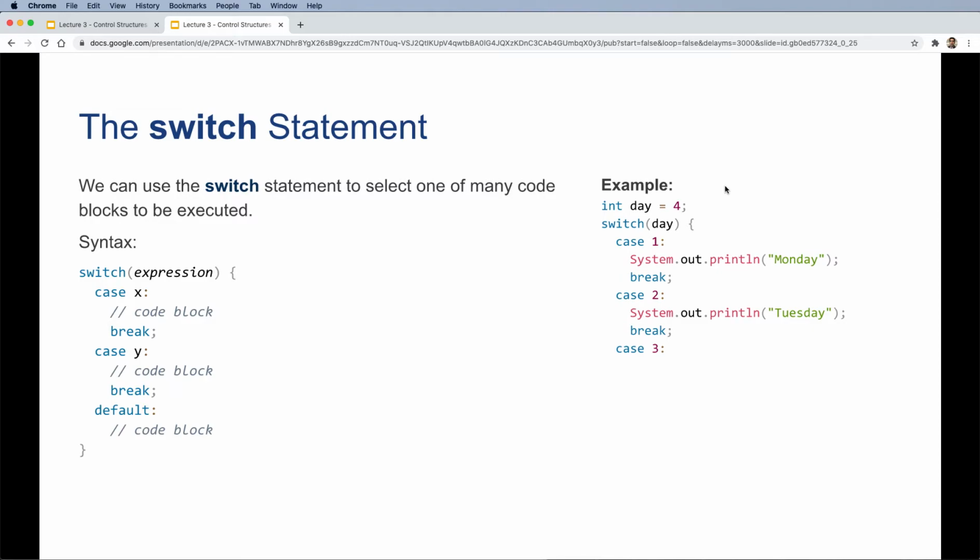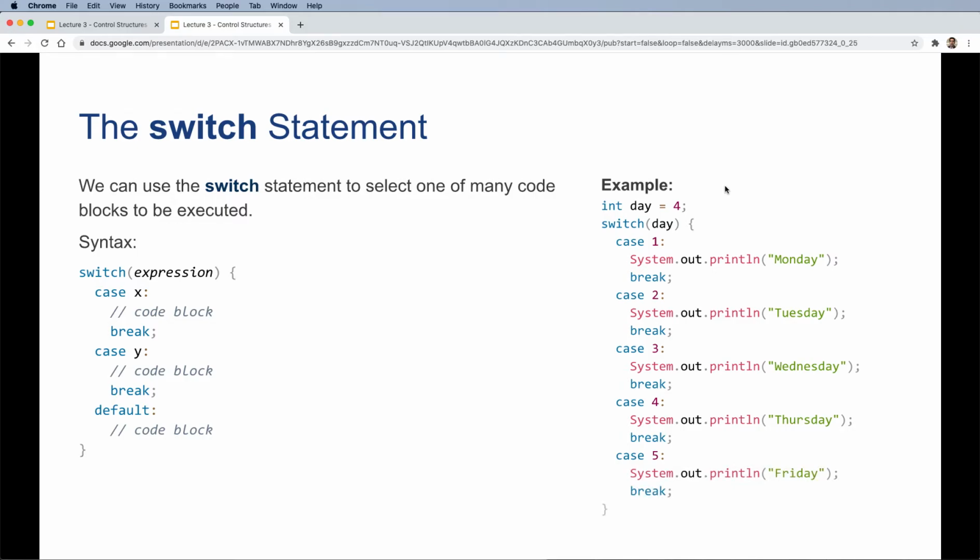What if it's case 3? We can say Wednesday and break. And what if it's 4? We can say Thursday. What if it's 5? We can say Friday. And then what if it's not? We can say default, then you can say it's a weekend, or we can continue with 6 and 7 as well. Okay, so you're welcome to try this.